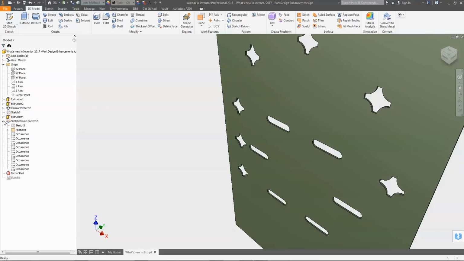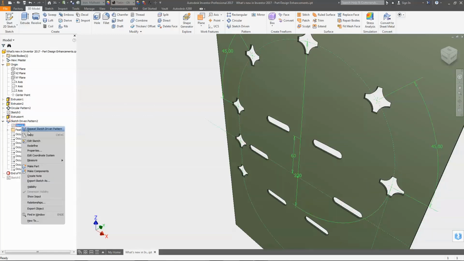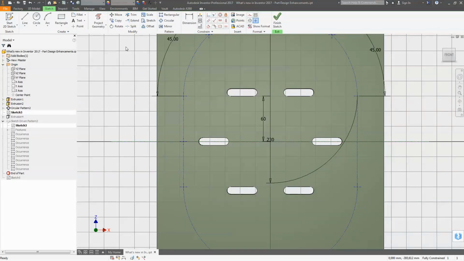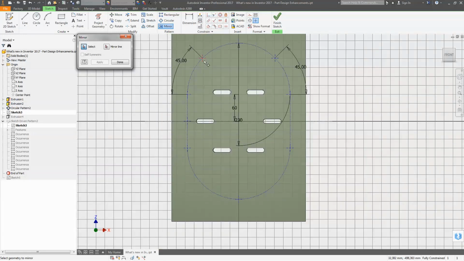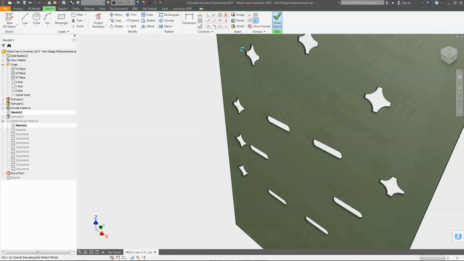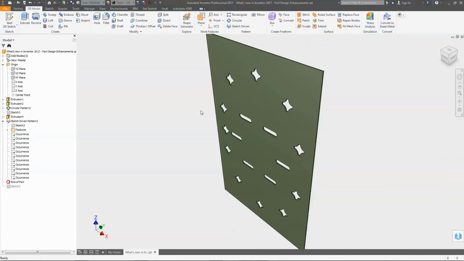As you know, design requirements can change. We need additional cuts on the other side of the sheet metal part. I just mirror sketch points inside the pattern sketch and finish the sketch again. The new points are automatically detected as well and included in the existing pattern.